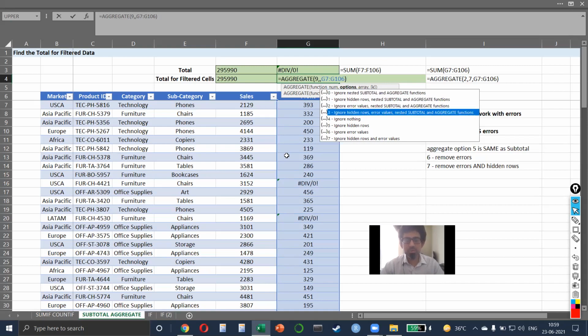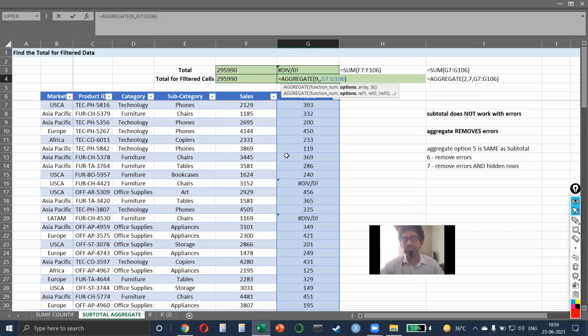These 0, 1, 2, 3 options, all of you can ignore. These are used for more advanced formulas where you have multiple subtotals, but this would not be needed. You can ignore this one. Right, everyone? Okay.